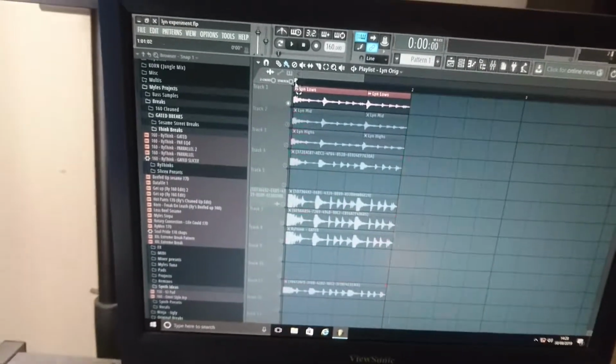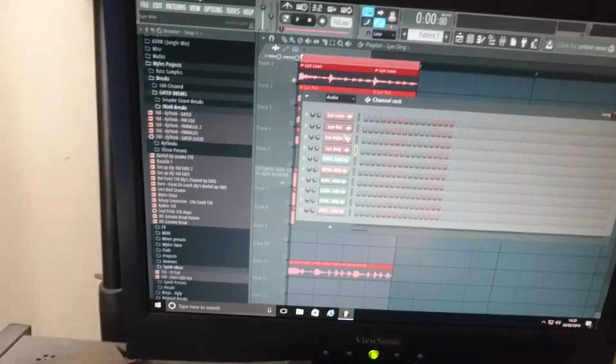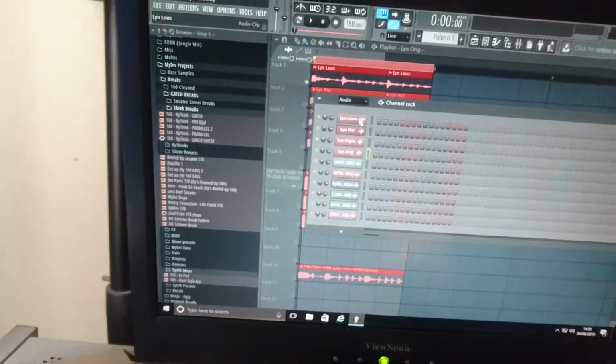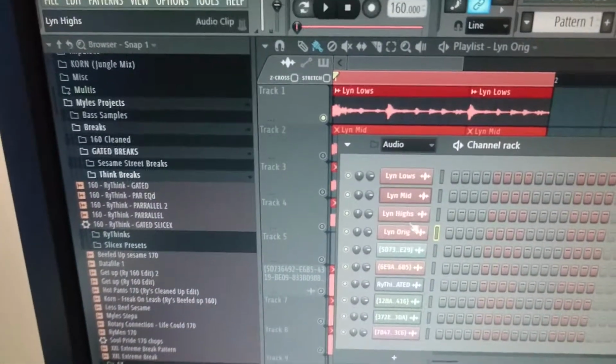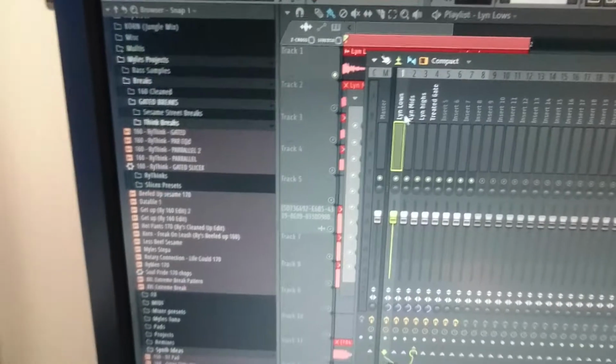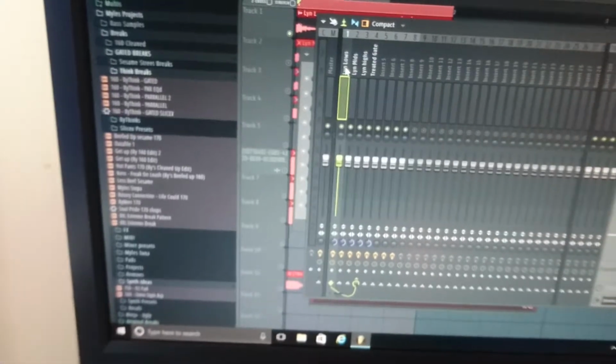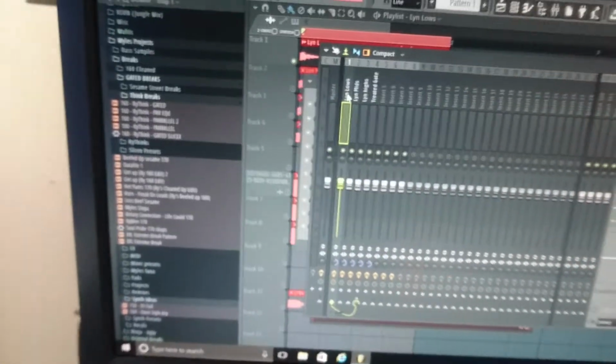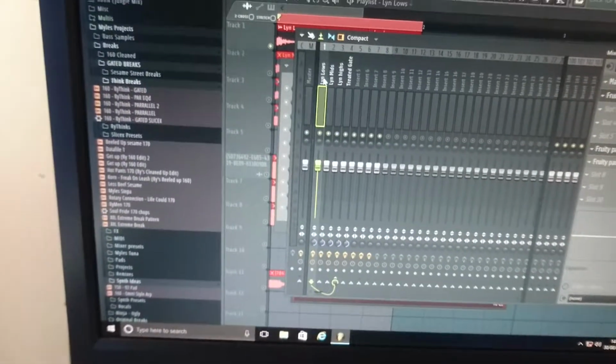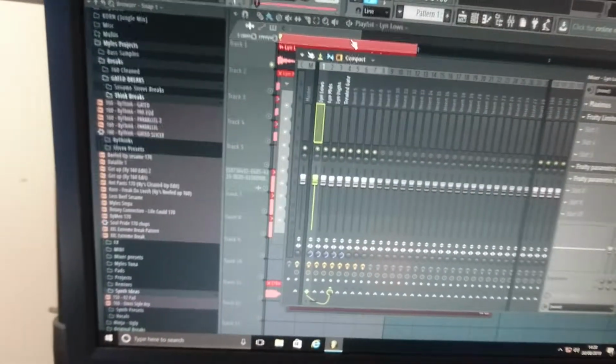So what I did was, for each break here, I've got lows, mid, and high, and they're all on individual channels. Lows, mid, high, and they get bussed to one channel, which is the main channel that they all go into. So I can control the lows, mids, highs, volume, and everything else. Compress them if I want, and do some processing on them. EQing. The EQing will come tomorrow. I'll do another video on that tomorrow.